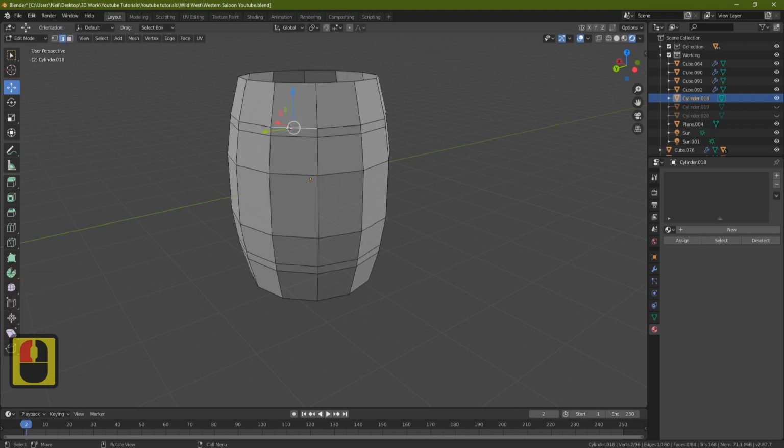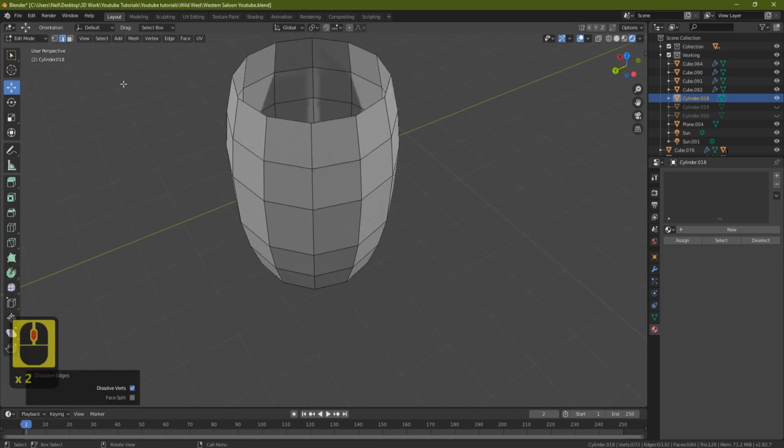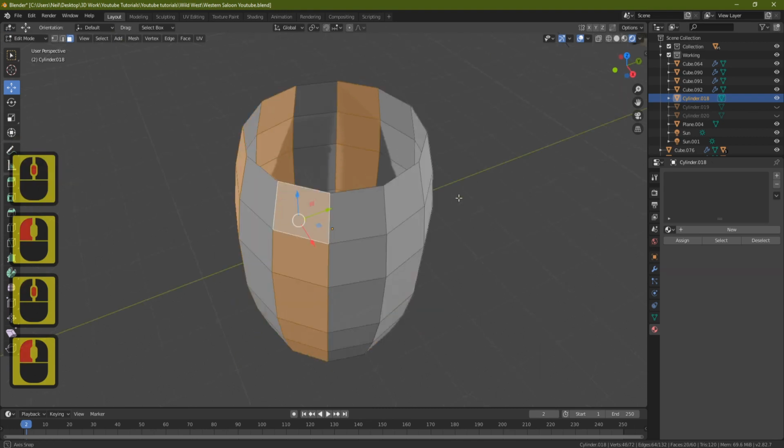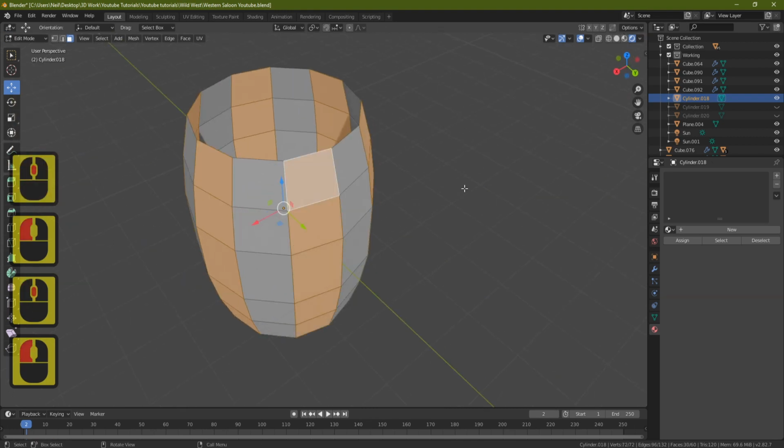And now really what I want to do is I want to get rid of the bottom and the top of these. So delete and dissolve edges. And now we're left with the barrel that we basically started with. So now what we're going to do is we're going to go down and pick every other one, like so.